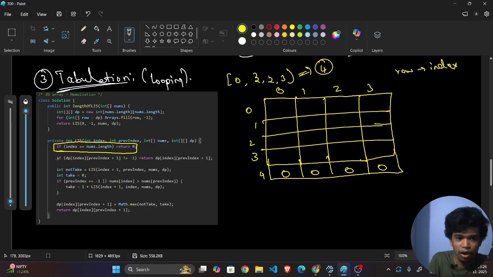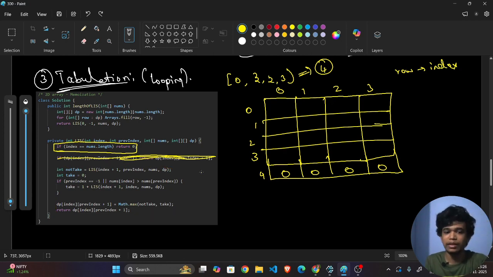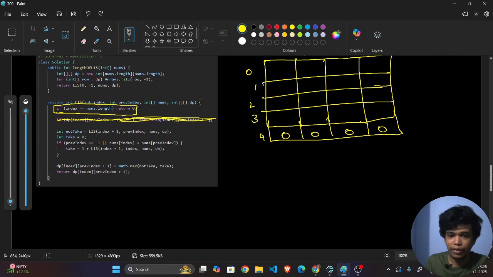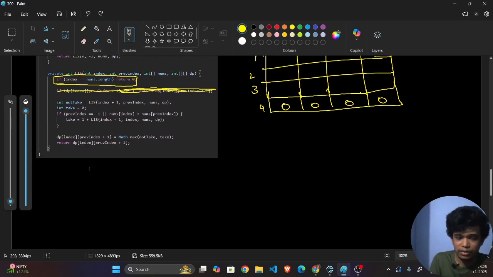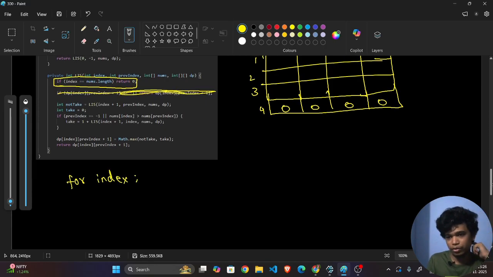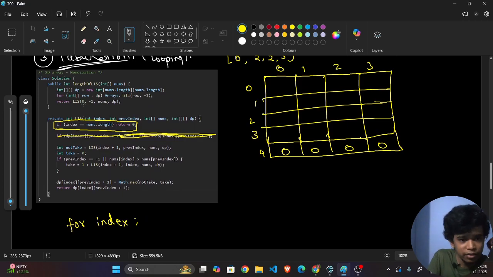The next step is always to eliminate this line. We don't want this line anymore. Now what do these lines represent? These lines represent the body of the recursion. Whenever we have the body of the recursion, just start with looping. So put a for loop. First of all, the index will be from where to where? The index will start from 0 and go up to nums.length - 1.